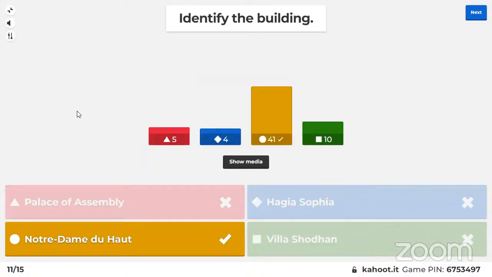All right. So the answer is Notre Dame du Haut. That is in France. It's a cathedral in France. So that is a famous building.